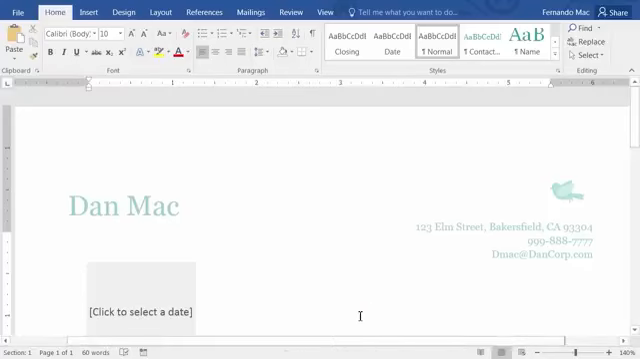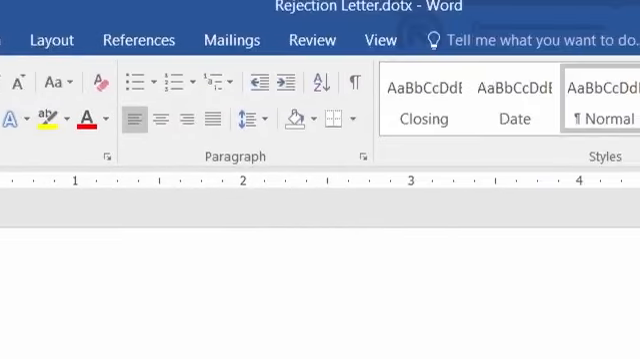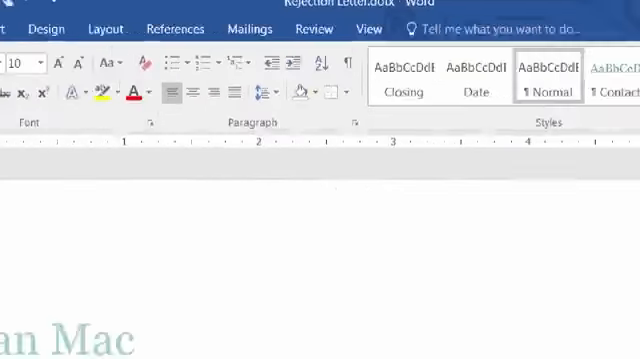So now you can see the new name up here, Rejection Letter. And again, you might not be able to see the 4-letter extension on the end of your file names up here, but instead of ending in DOCX, this one ends in DOTX, as in template.